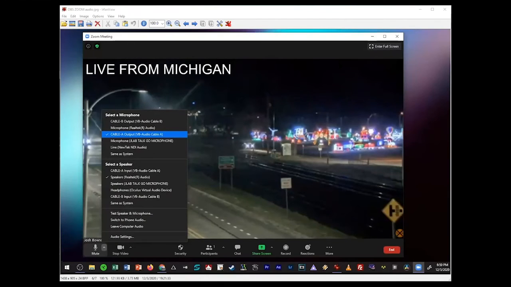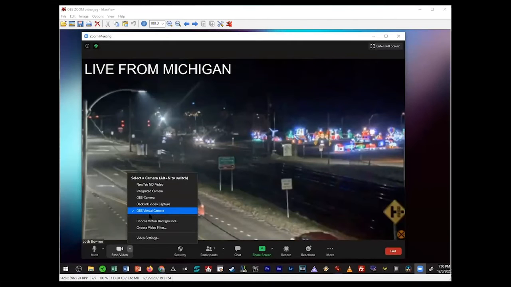And for your picture, you're going to tell Zoom that you no longer have an integrated webcam. You now have an OBS virtual webcam. So I just clicked on the little up arrow for my video icon, and by default it was just the integrated camera, but in a minute I'm going to change mine to this OBS virtual camera.